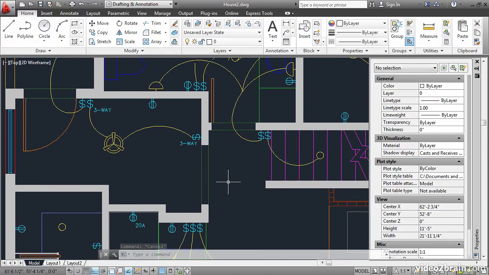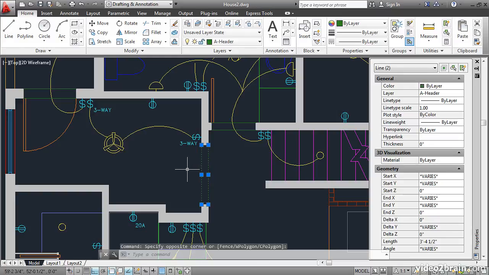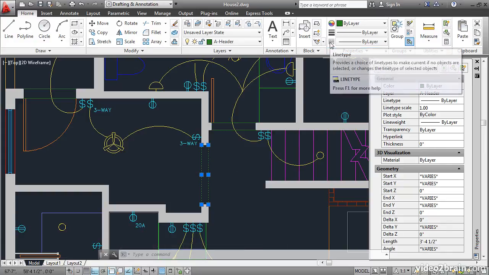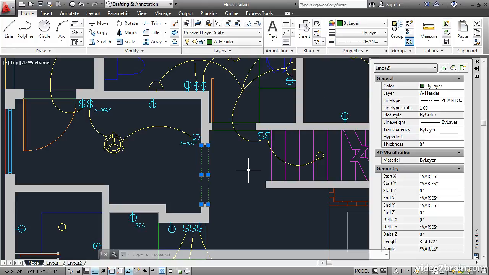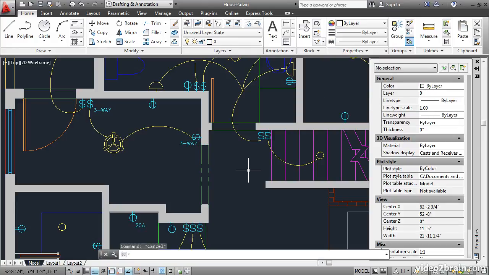Suppose you want to change the line type of these headers. Select these objects by making a crossing window, and go up here to the Properties panel. This is the Line Type drop-down right here. I'll open it and select Phantom 2, and then press Escape. I've succeeded in changing the Line Type property for those two objects. It overrides their default property, which was set to Bylayer.